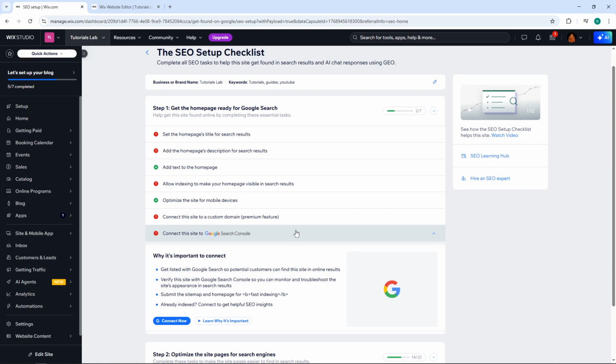Under the Google Search Console label, you'll see a button that says Connect Now. Click on this button to initiate the connection between your Wix website and Google Search Console. This connection allows Google to crawl and index your site, giving you valuable insights into your search performance and helping you identify any issues that might be affecting your visibility.